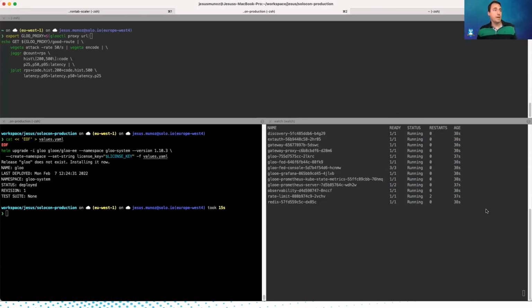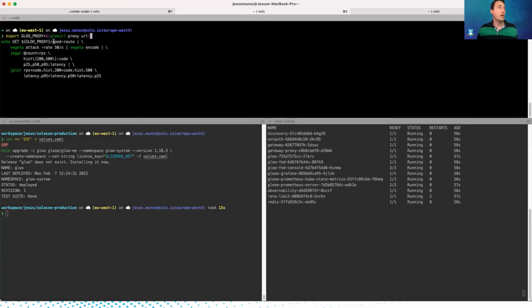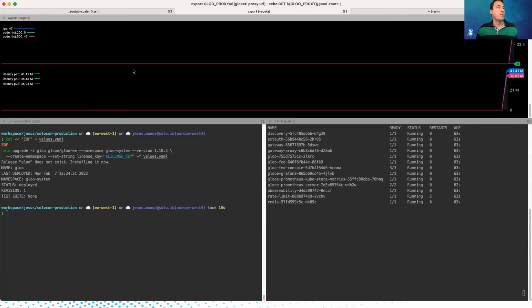Hello. In this part, we'll be showing some tips to deploy Gloo in production. So we have a Gloo system that is now just installed, and I will first be showing a good route that doesn't exist yet. So we'll be seeing only 500s in this case, right? The line with 50 requests per second, all of them paid.